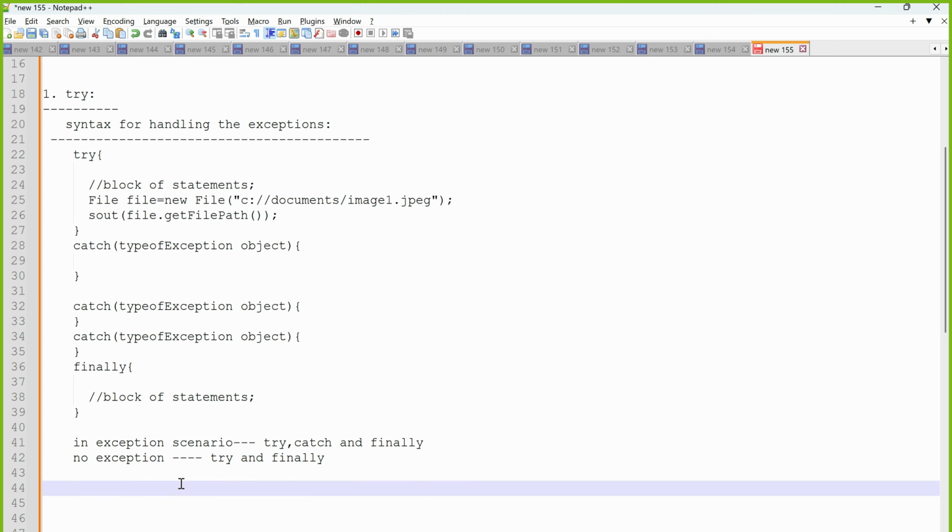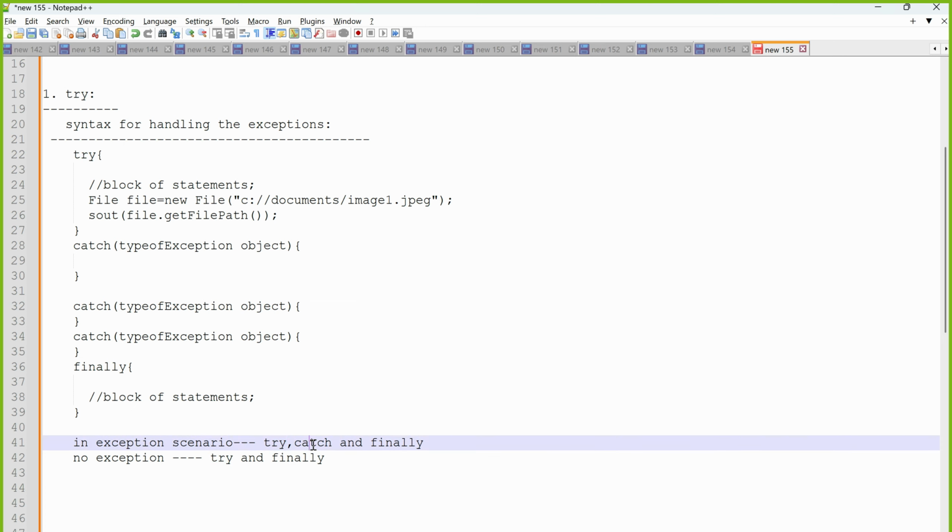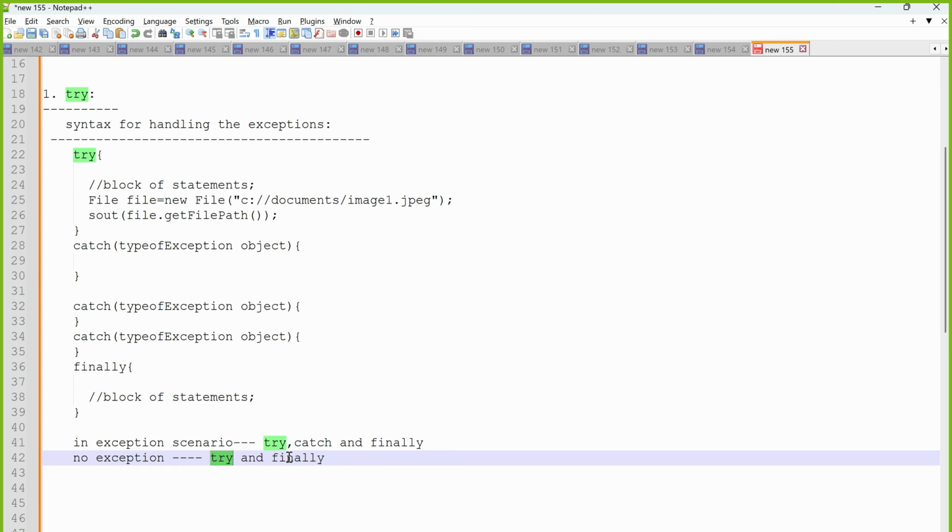Got it? So this is a kind of interview question. What blocks will execute if there is an exception in the try block? How many blocks will execute? Three blocks will execute: try, catch, and finally block. If there is no exception, only the try and finally blocks execute.